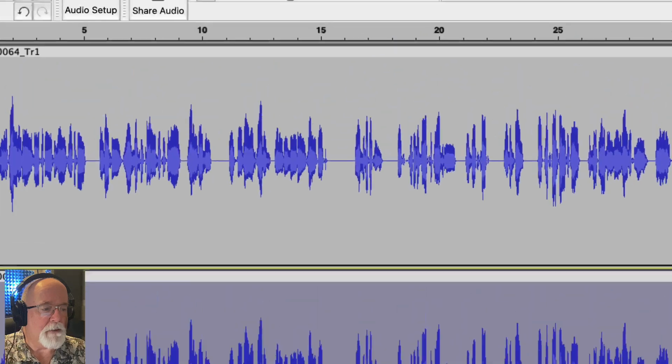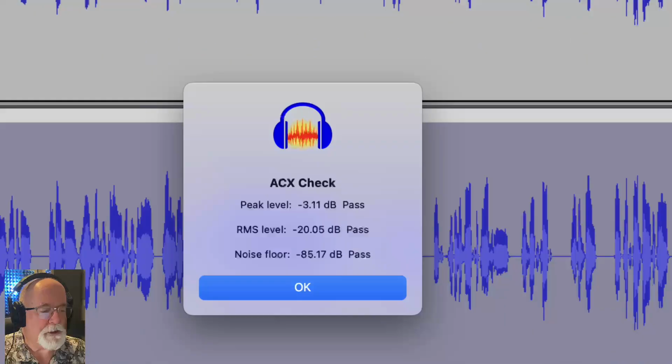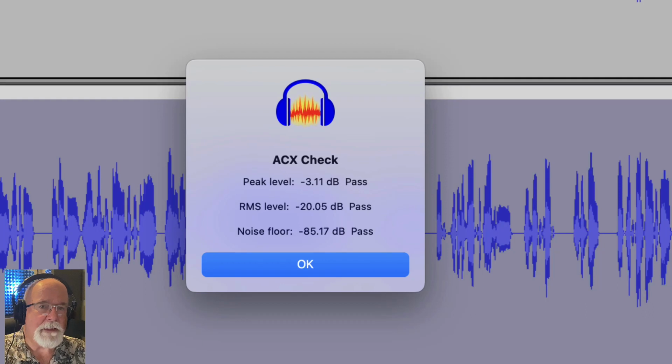And once I click Apply, I'm going to come back up to the Analyze, and I'm going to run ACX check again. And you can see that now I am passing all three parameters in my ACX check. This doesn't always guarantee that ACX is going to accept your audio, but it's going to get you well within the ballpark. I've not had a piece of audio rejected by ACX once I get these three parameters set, but some people do. So, you know, there's always that possibility. So we're looking at a negative 3.11 dB on the peak. RMS level is a negative 20.05, so call it a negative 20, which is really consistent. That's where I like to keep it. And then the noise floor is at a negative 85.17.